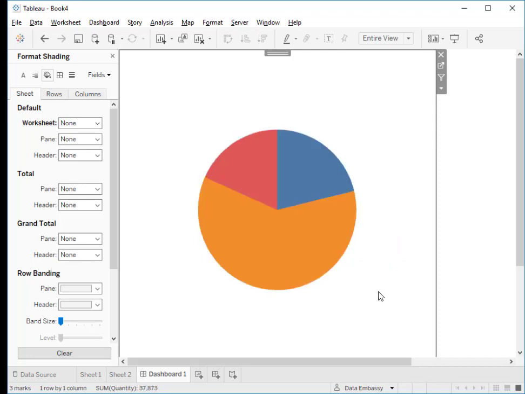So that's about it. We are not going to add the labels, and we believe you can do it. It should be easy.